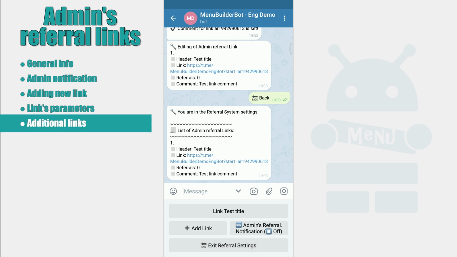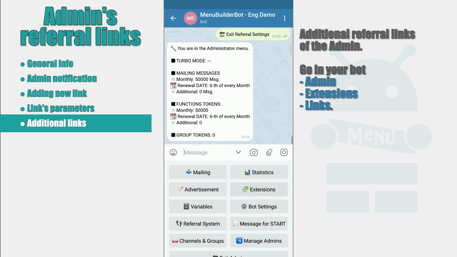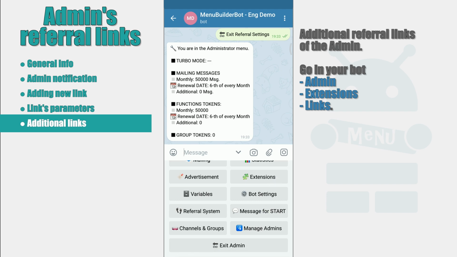Three personal admin links are available in each bot for everyone. If you need more links, you can get them in your bot. Just go to Admin, Extensions, Links.